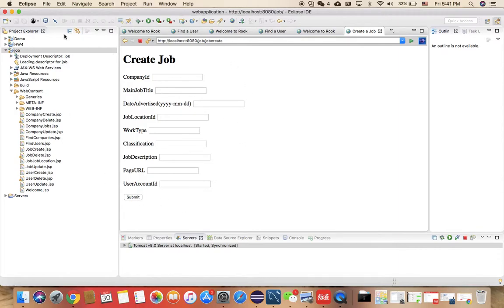And clicking the create job link, you will go to the module that makes it easy for you to create a new job. You can type the company ID, job title, date advertised, job location ID, work type, classification, job description, page URL, and also your user account ID to create a new job.